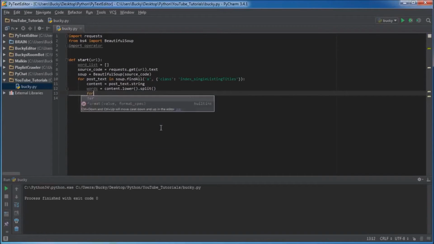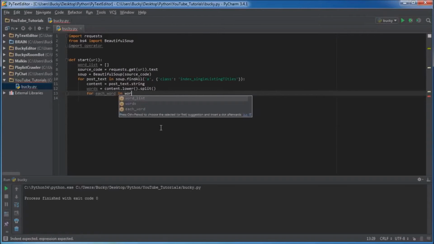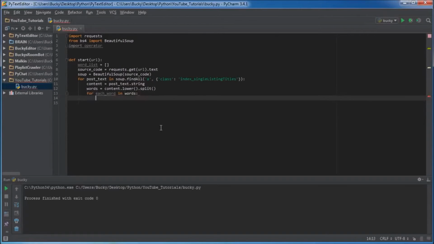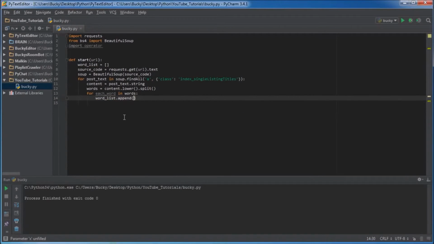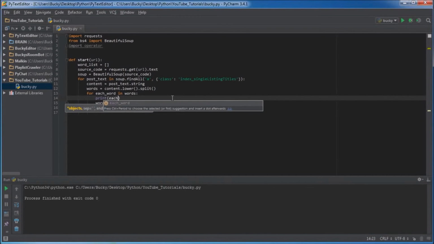So now we can loop through it: for each word in words, what do I want to do? Well, now that we have the individual words, we can just add it to our main word list. So word list, and of course whenever you want to add something, use append. And what are we adding to the list? We're adding each word. Now actually I'll print this out real quick. Print each word.